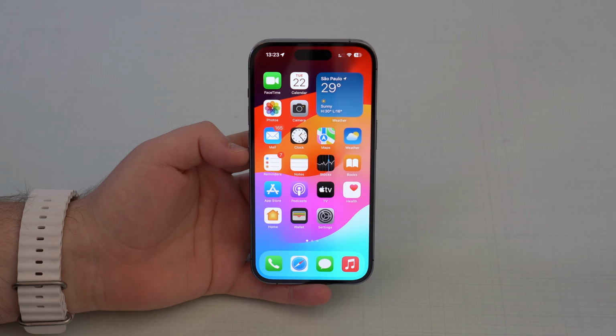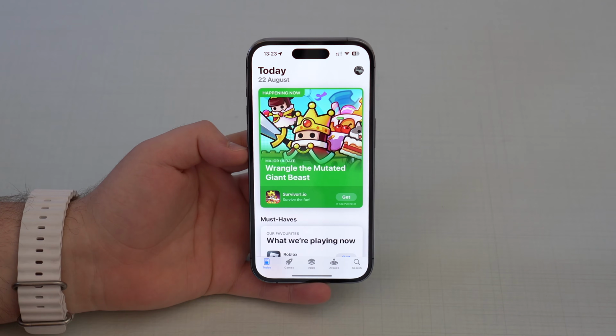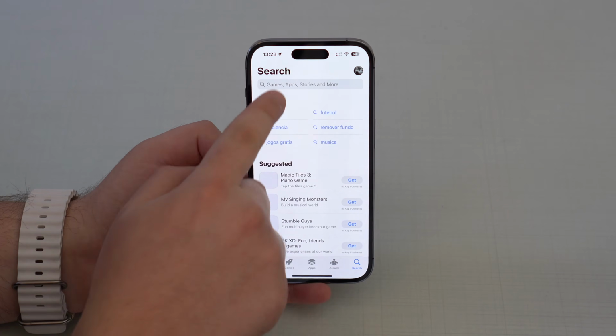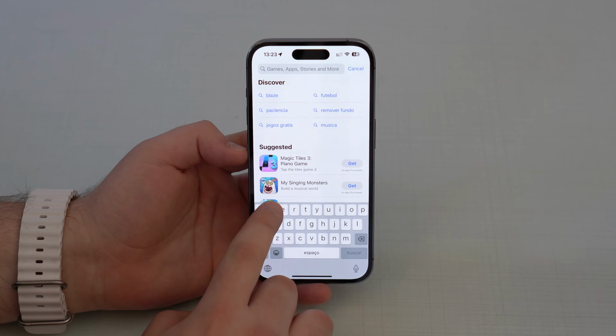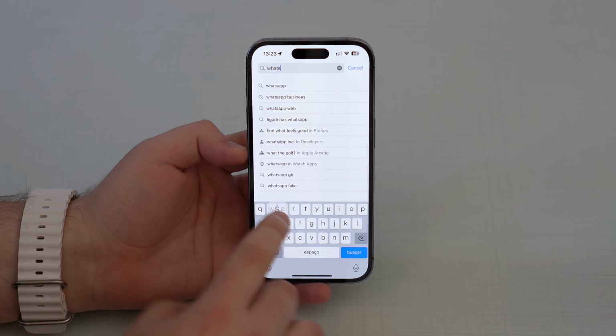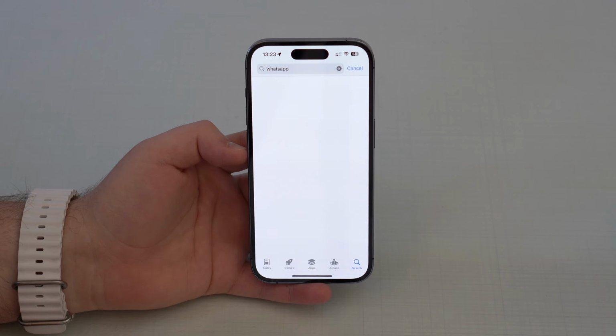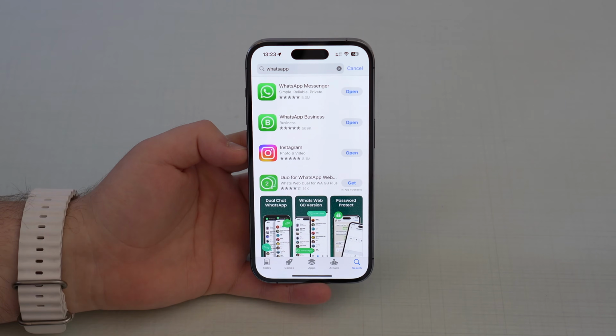Let's get started. All you have to do, as always, is go ahead and open up the App Store, go to search, tap here on the search bar and look for WhatsApp. As you can see right there, it's gonna show all of the WhatsApp apps. Tap on WhatsApp or WhatsApp Business. This feature is available on both.